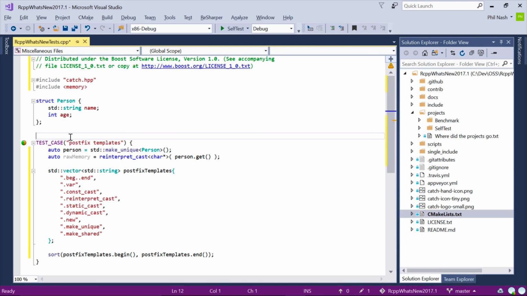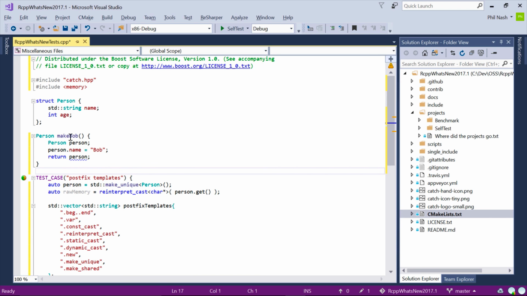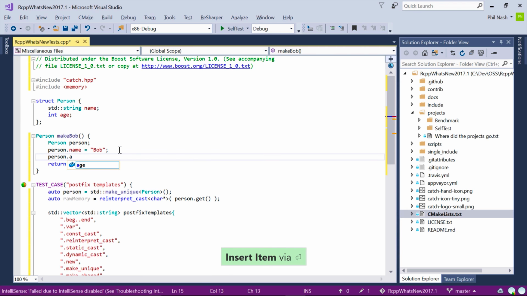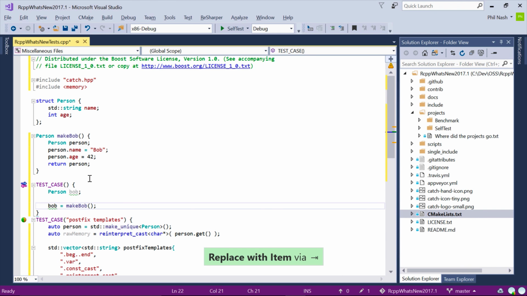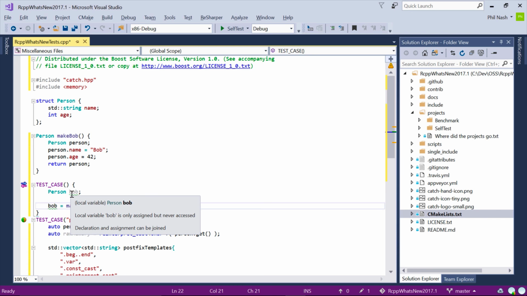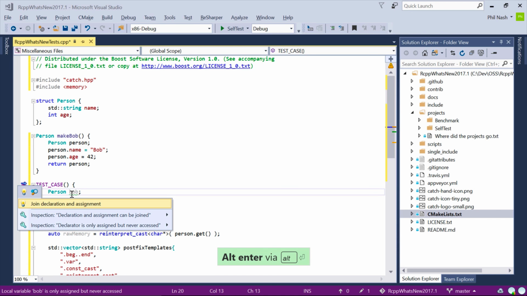Control flow inspections have been further improved. For example, you can now catch uninitialized variables as fields on an object. We also detect when a separate declaration and assignment can be joined together, and of course offer a quick fix for it.